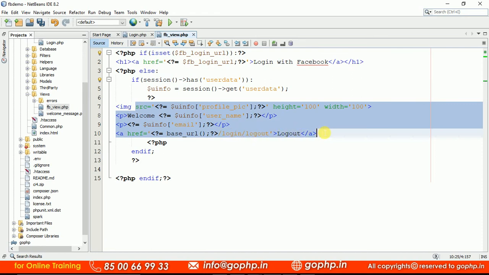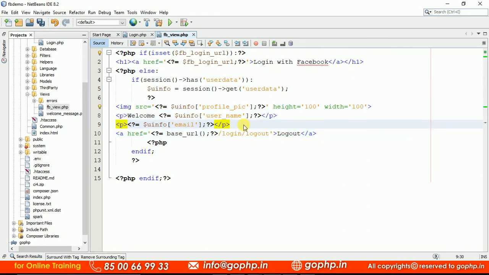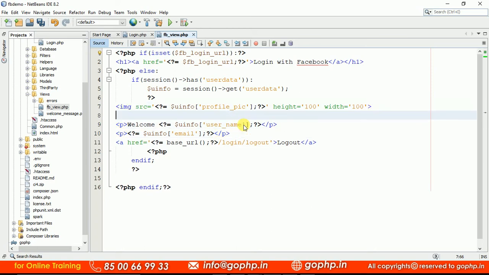This is the information. I think I missed it here. One more thing, user ID. So if you want, you can display the user ID also just under the image. So if you want, you can display the user ID also just by taking a span ID or something, or paragraph tag.